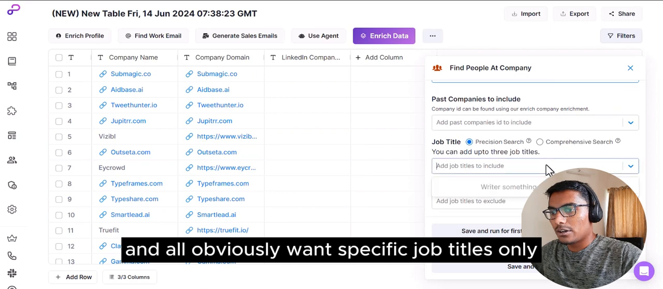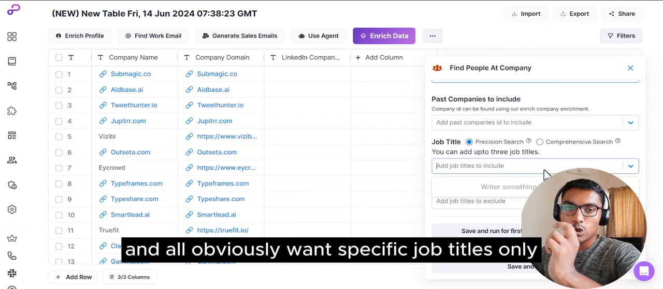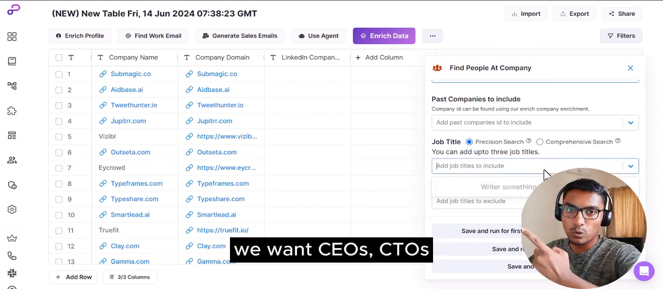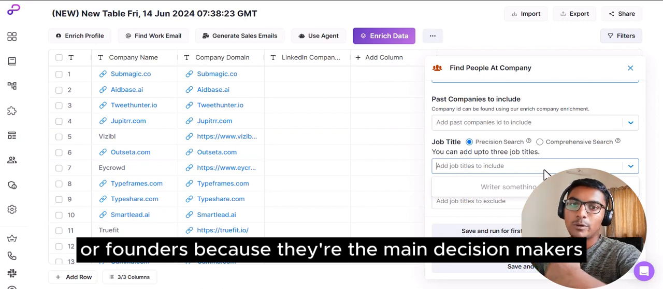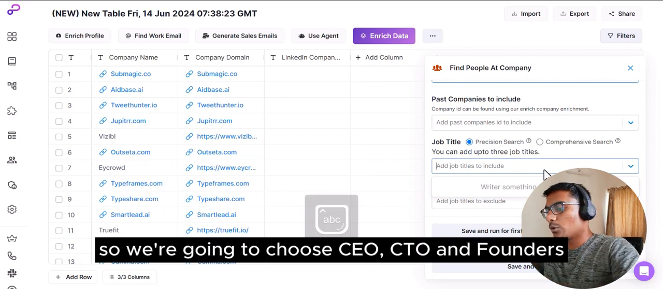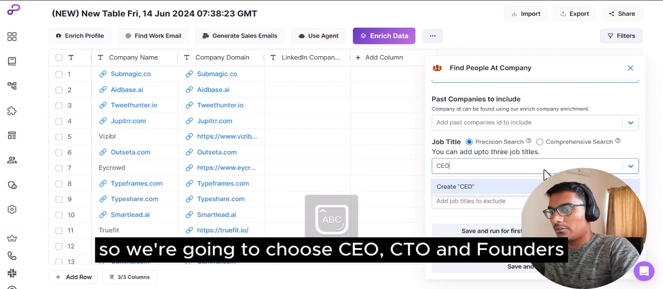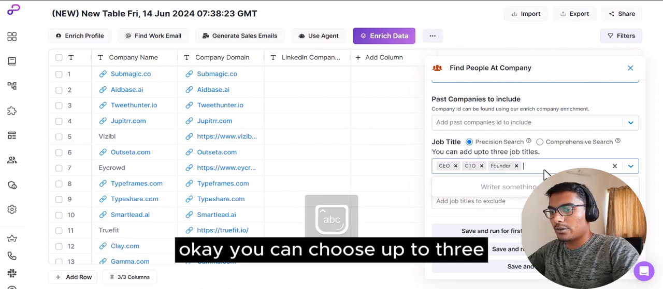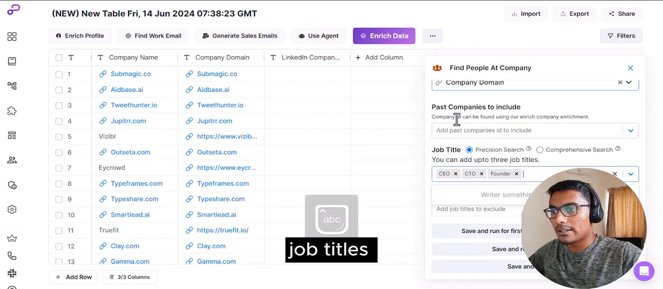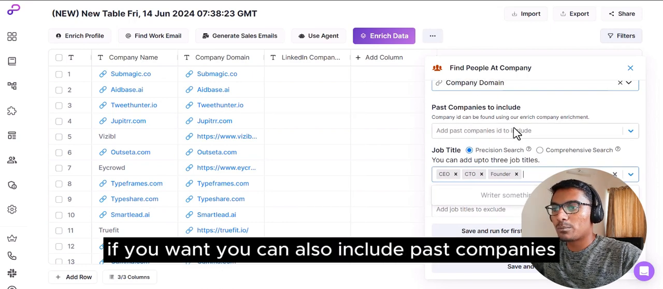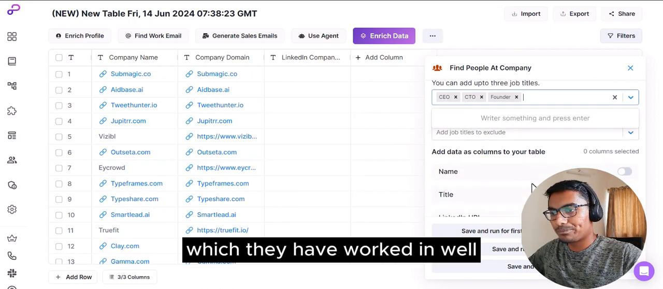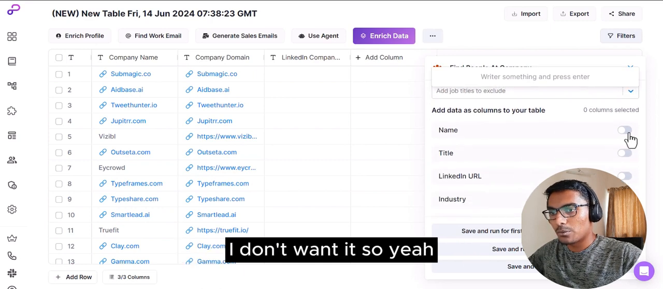And obviously we want specific job titles only. We want CEOs, CTOs, or founders because they're the main decision makers, right? So we're going to choose CEO, CTO, and founder. You can choose up to 3 job titles. If you want, you can also include past companies which they have worked in. Well, I don't want it, so yeah.